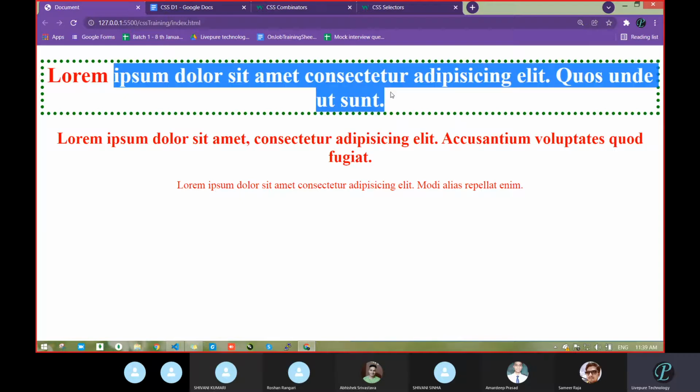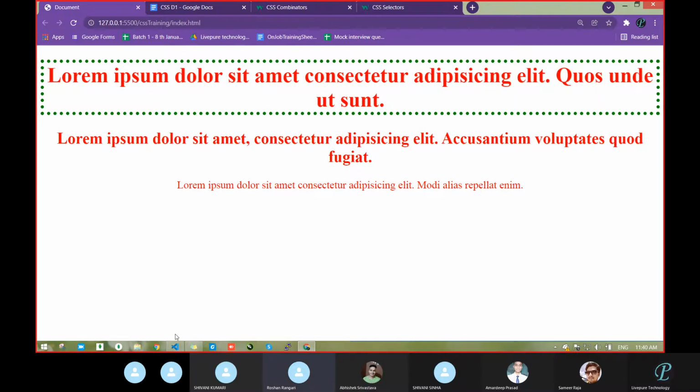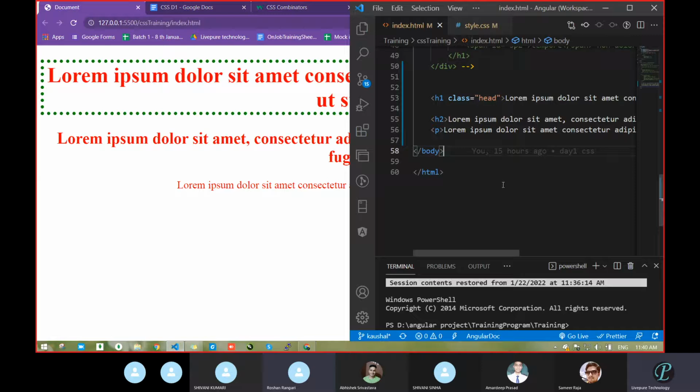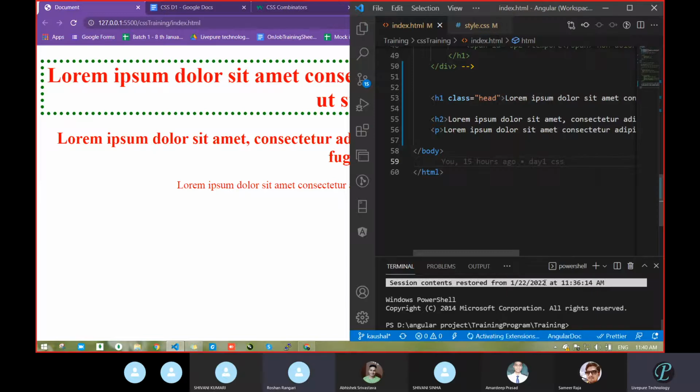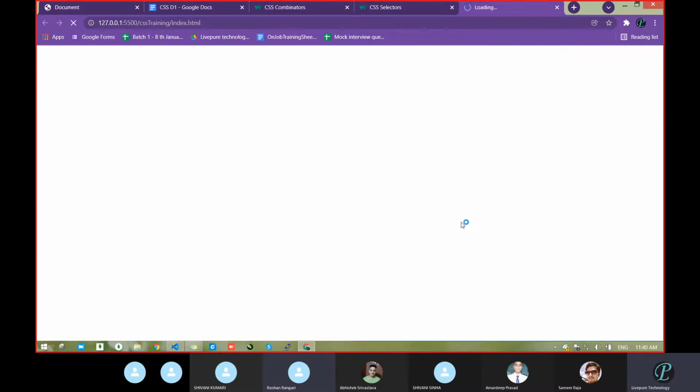Why? Because we are referring to a particular ID or particular class. We are not referring to the tag. That is the demerit. When you refer to a tag, it will go and affect all matching ones. It is not going to search for the particular one. How will it identify? It can't. Got this? Clear or not? So that is why we will always go with a particular class or ID. Don't go with the tag.